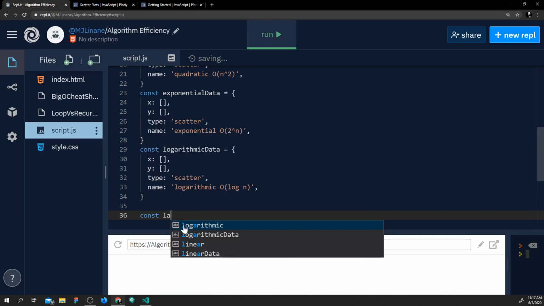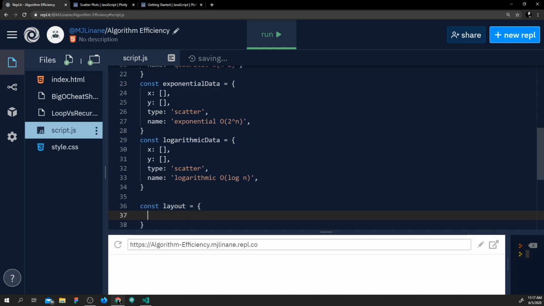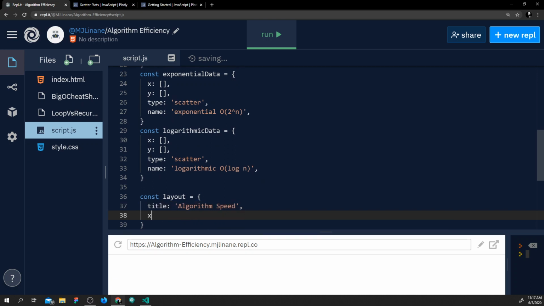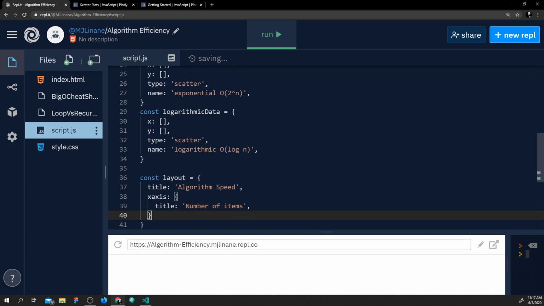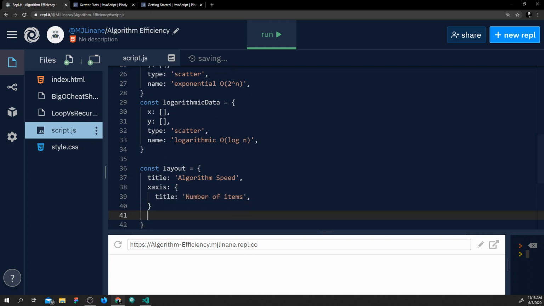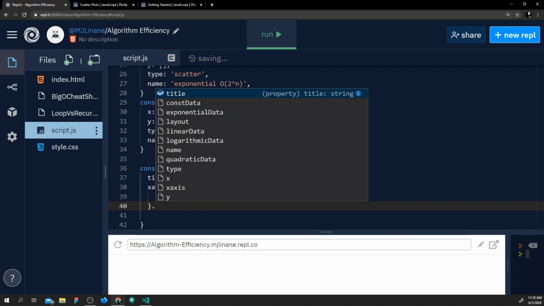So let's do const layout equals, and then we can do title, algorithm speed. For the x-axis, we label the x-axis with a title. We could do number of items that we enter. And then after that, make sure you add a comma, otherwise it's not going to work.